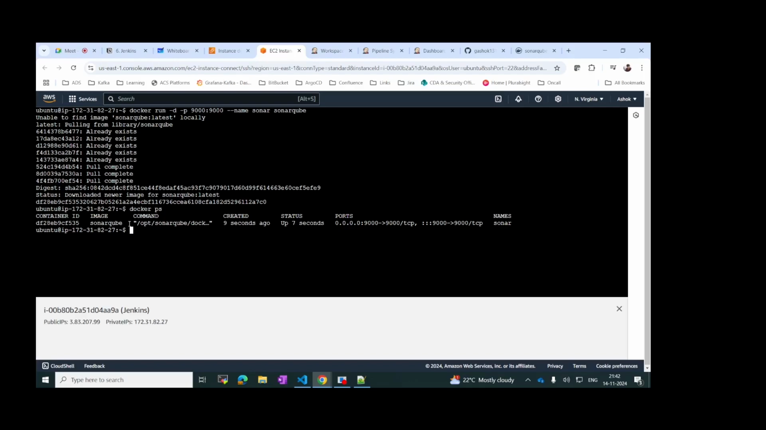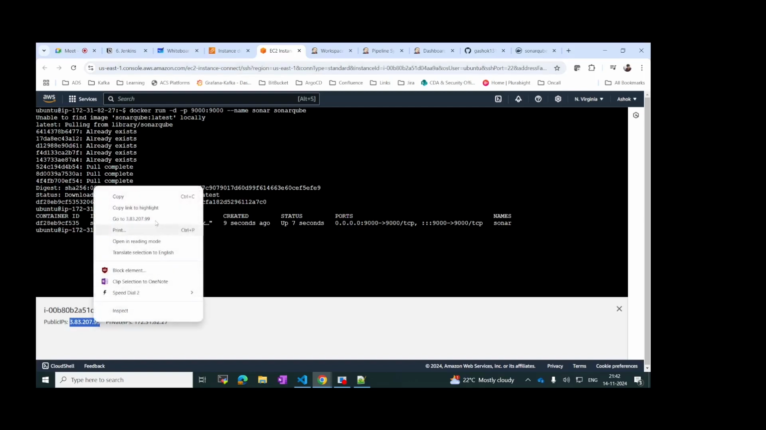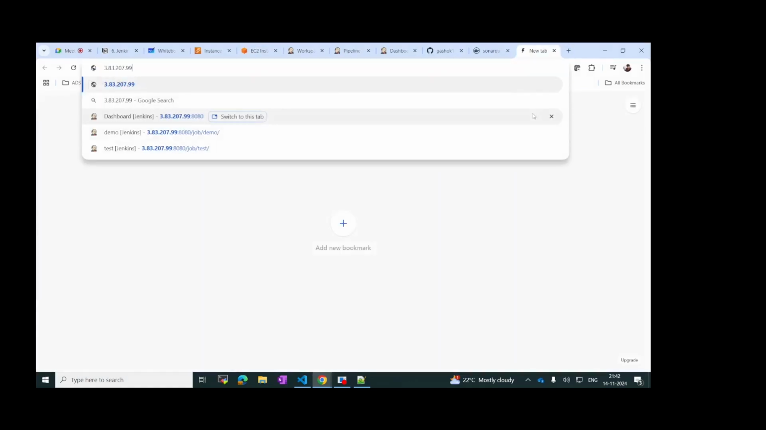How can we access this one? We can access it with the IP address of this EC2 instance. So this is the IP address. Copy and paste it here, then 9000. Enter. It is up and running. See, within just 2 minutes I was able to get SonarQube up and running.